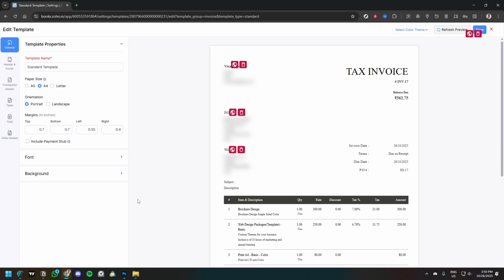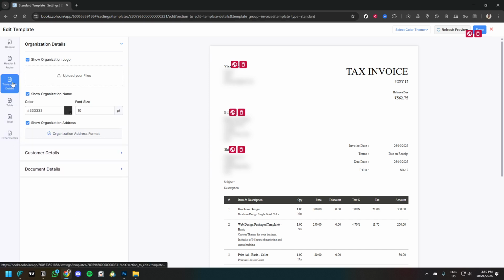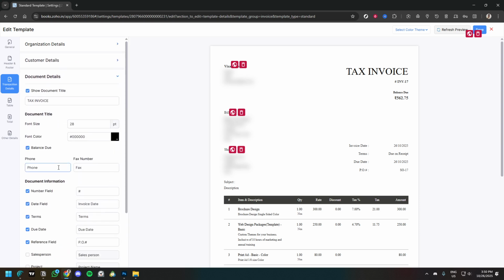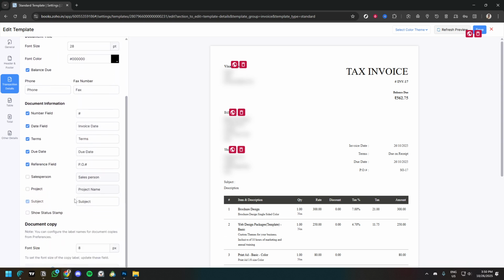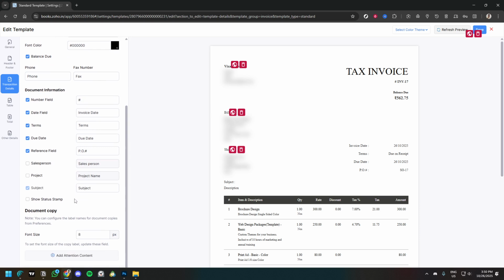Next, within the Edit Template area, you ought to seek out the section known as Transaction Details and give it a click. This selection provides detailed settings for handling your transactions. Now, in order to affix the stamp on your invoice, you will need to scroll down and locate the section named Document Details and expand it. You'll then be presented with a multitude of details that can be included in your invoice document.